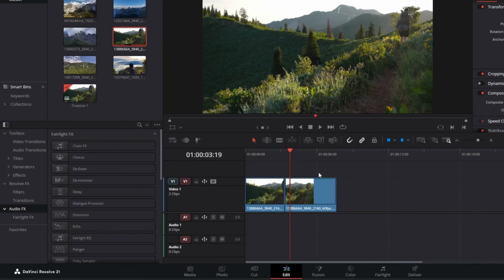You can also do the same from this view right here, but this time you're going to be using the blade edit mode and then just finding out where you want to make your cuts happen and then doing the same thing by clicking on it and pressing delete on your keyboard.